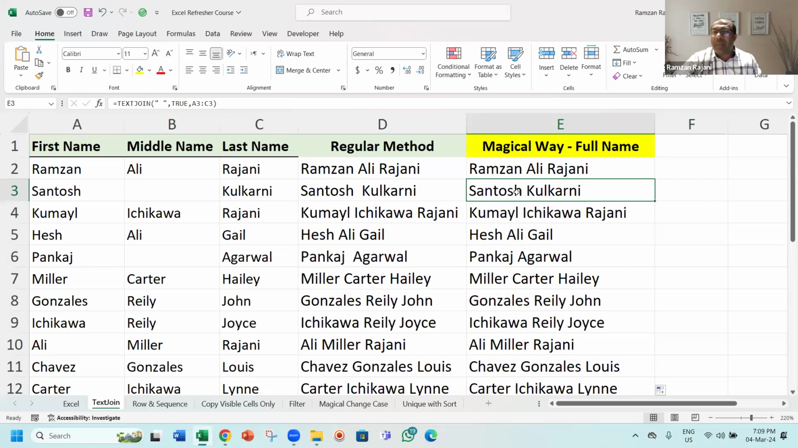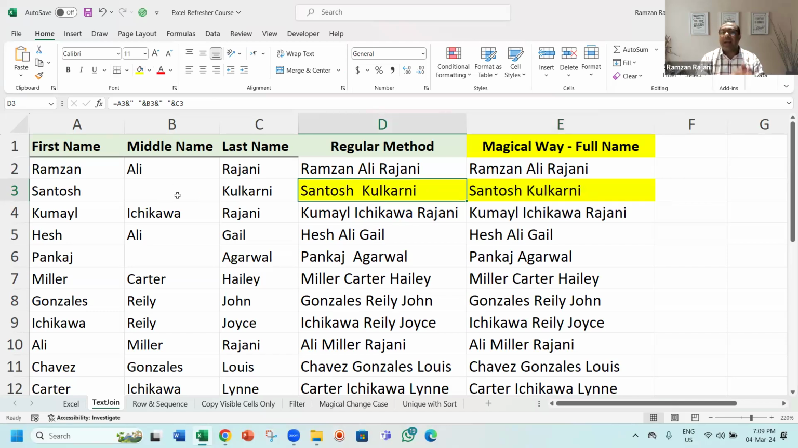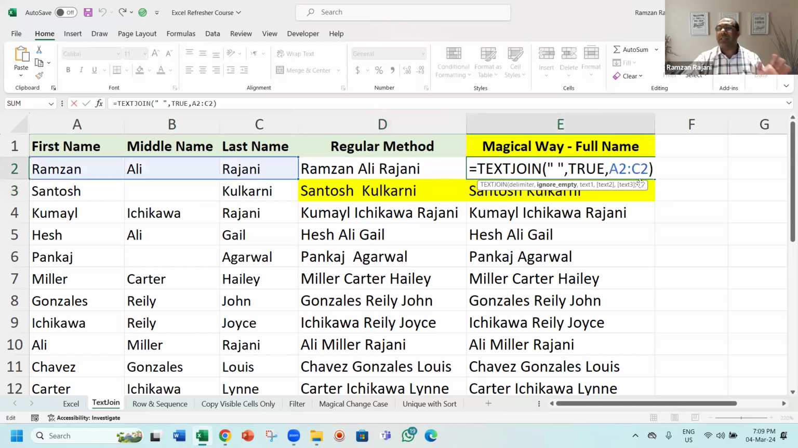See on the screen, between Santosh and Kulkarni, you have only one space. Whereas if you observe this, between Santosh and Kulkarni, you have two spaces, because here it took this space also. So that's why, as of now in the market, whenever you use this type of action, always use the TEXTJOIN formula instead of a normal formula.